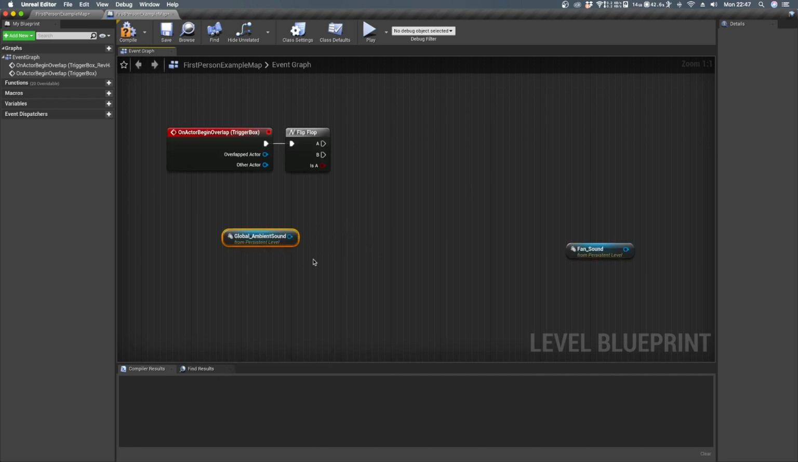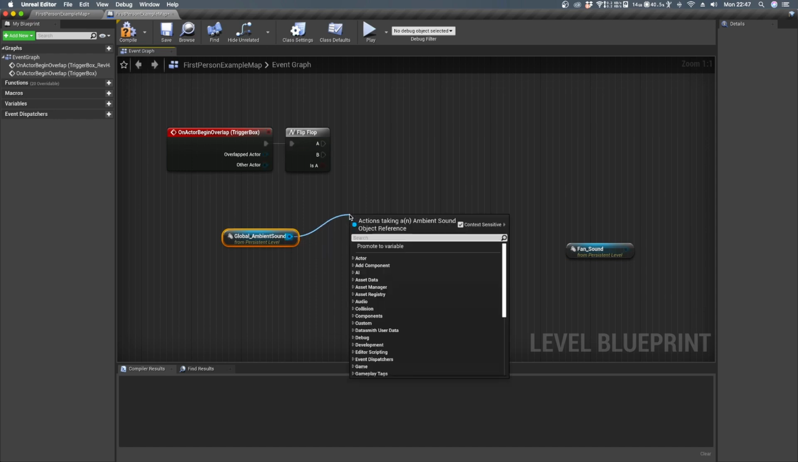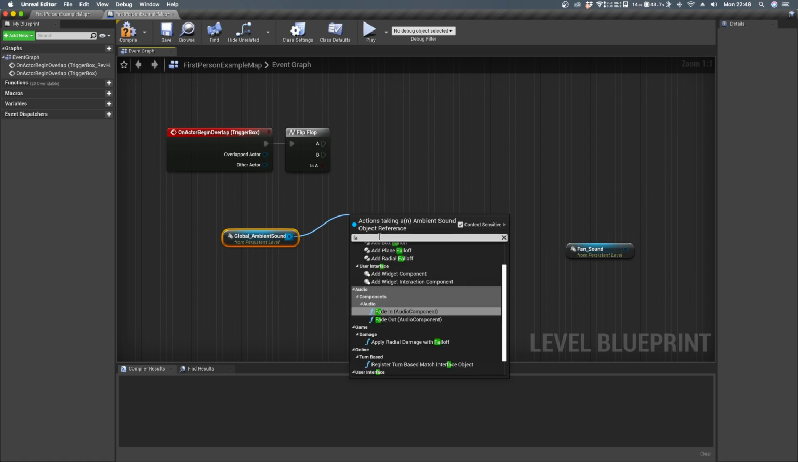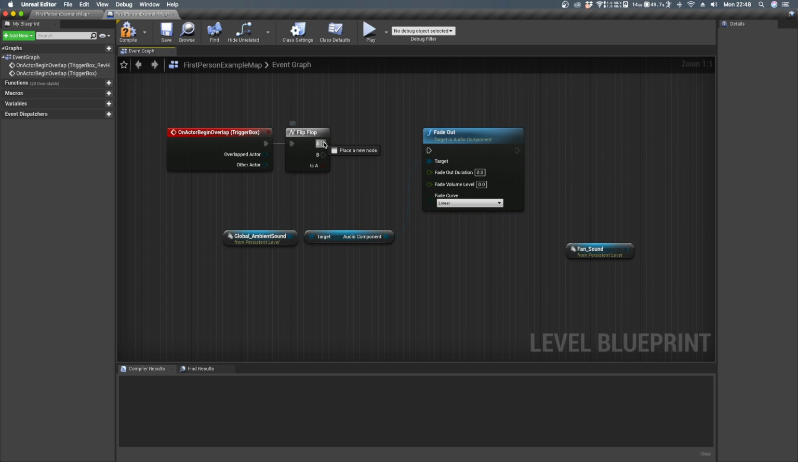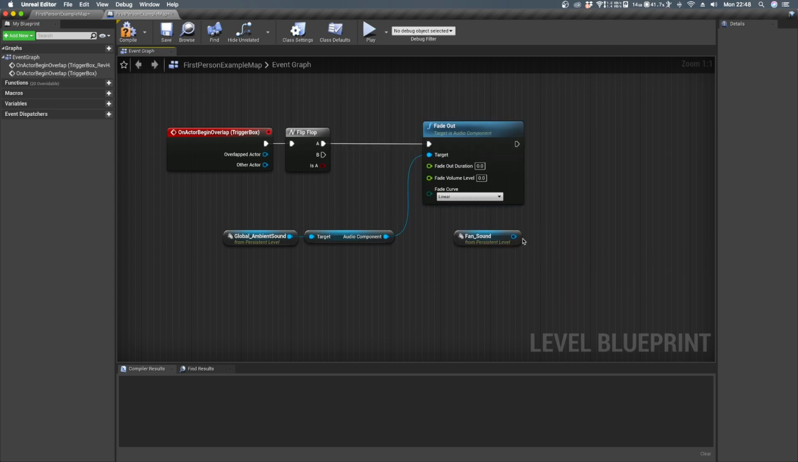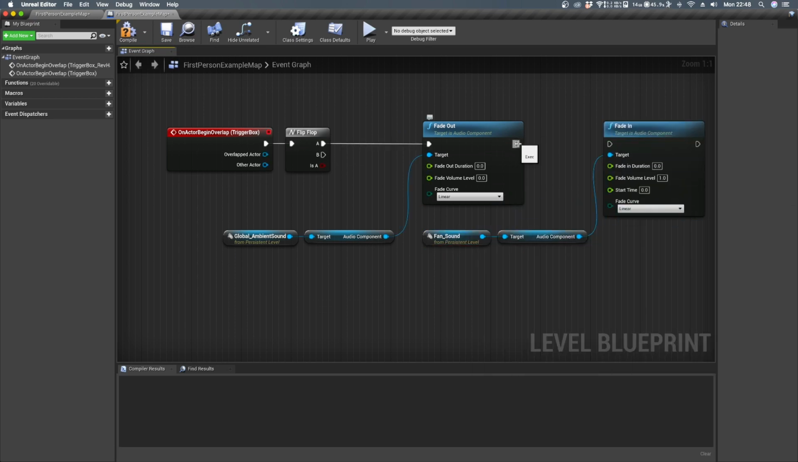As I'm starting the game from the outside, I want my global ambient sound to fade out as I enter the building. So click and drag, release, make sure to have Context Sensitive selected, and search for Fade Out. Then connect your Fade Out to the first output of the flip-flop. Now let's fade in the interior sound and connect Fade Out to Fade In.